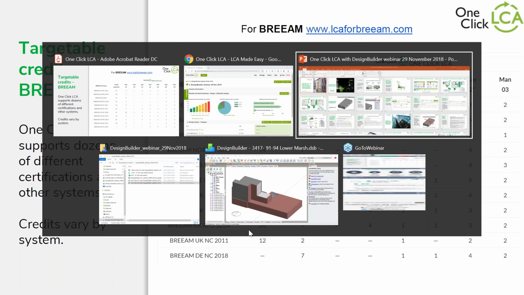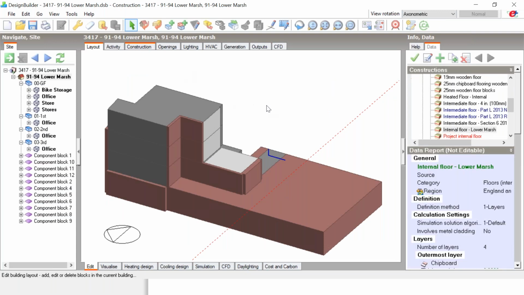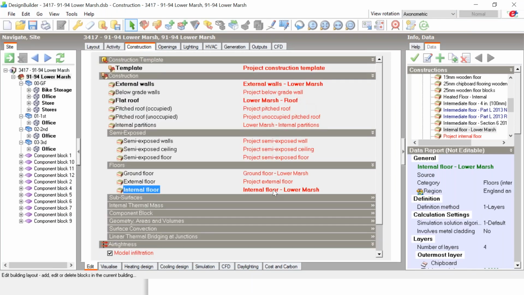And now I'm going to open the DesignBuilder model. So in the model, you have seen that you have the constructions that have been defined. If you need to change anything here, you can, but the main idea is that most of the time you don't have to, because you can also change things online.